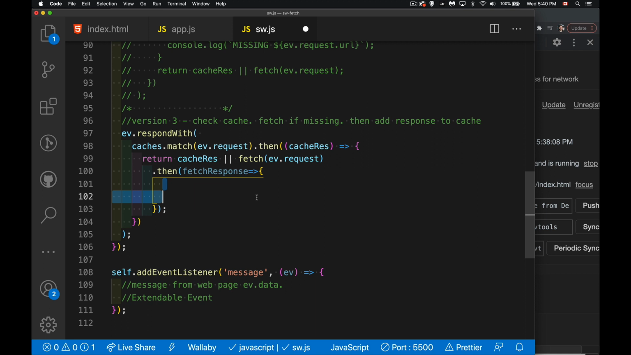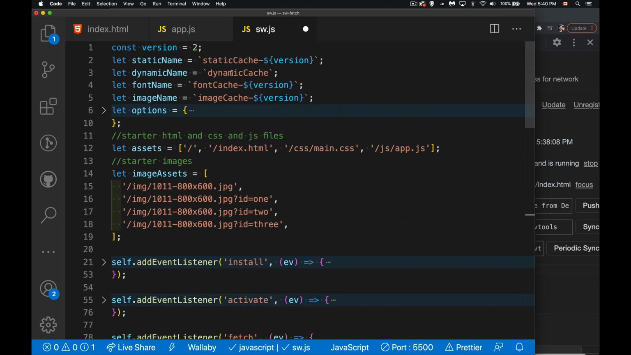Now, I'm going to save it in a cache. Well, I can look at the file and decide, where do I want to save it? Which cache do I want to save it in? I have several caches up here. I've got my static one, I've got a dynamic one that I can throw whatever I want in, one for fonts specifically, one for images.